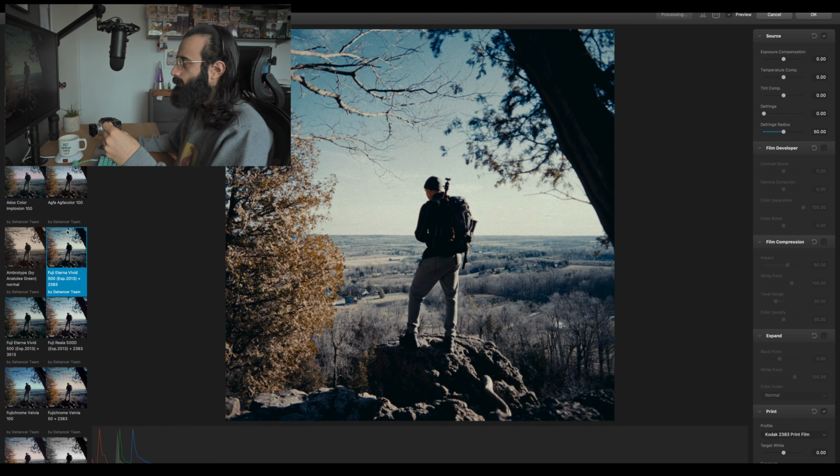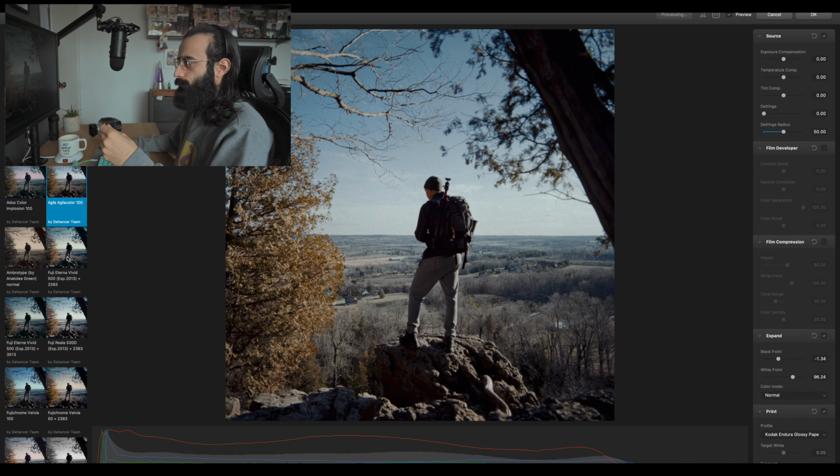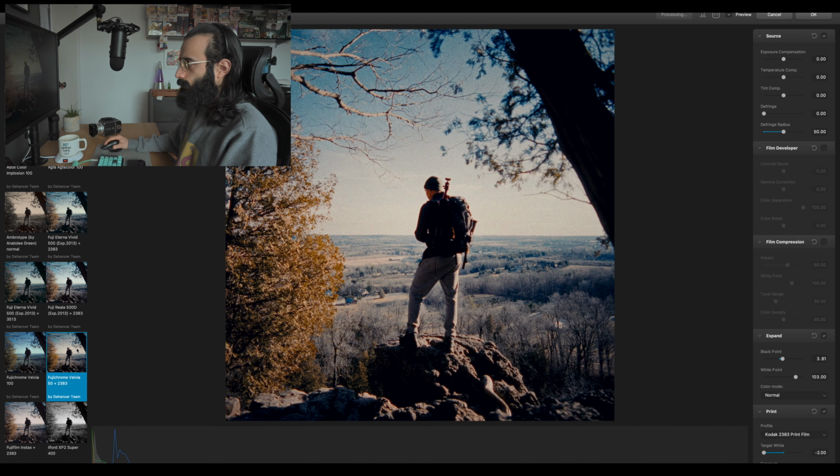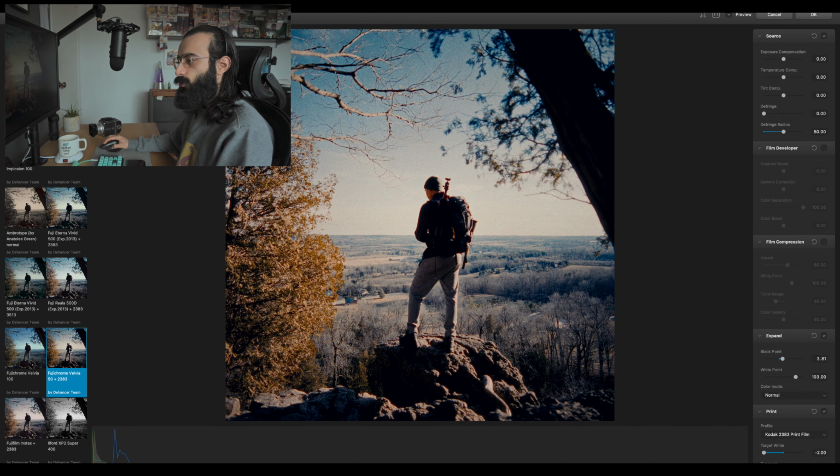So I like this one right here, the Fujichrome Velvia 50. I feel like this has a very strong base for this specific image.